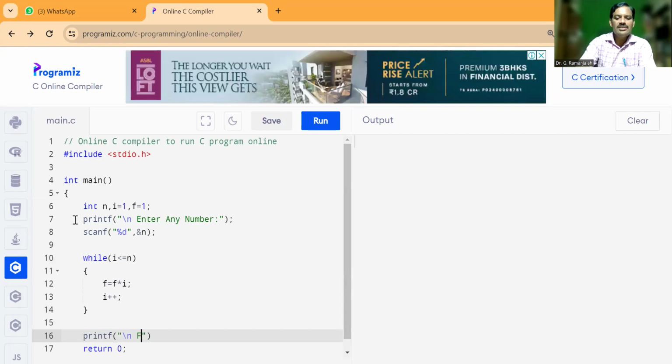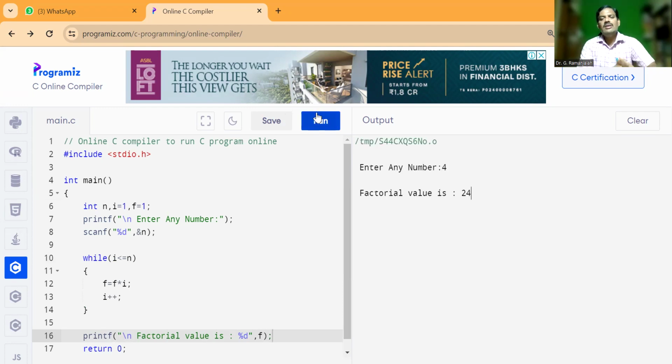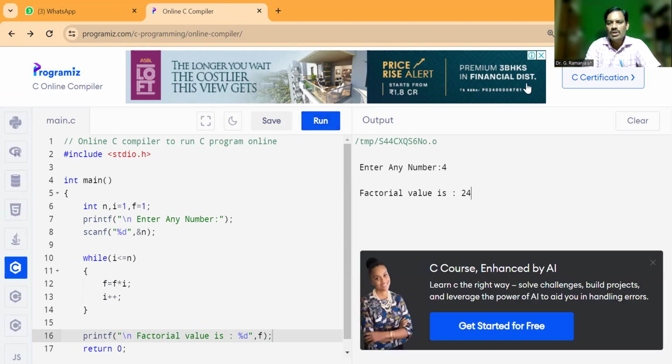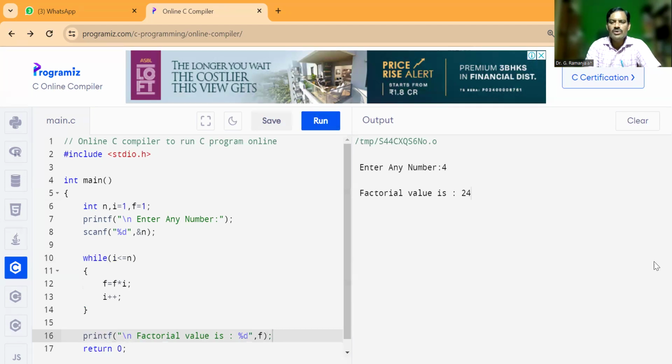Printf \n factorial value is %d and the factorial value is f. That's it. Execute the program. Whenever you have errors, it displays some error. Enter any number, 4, you will get 24, that is the factorial value. If you give 5, the value is 120.